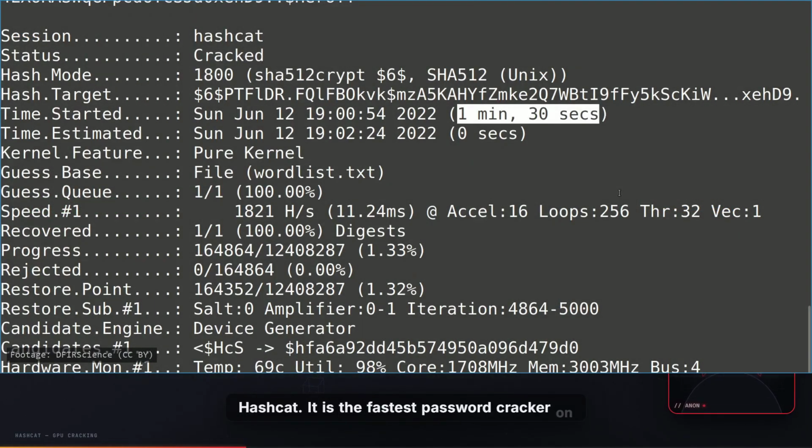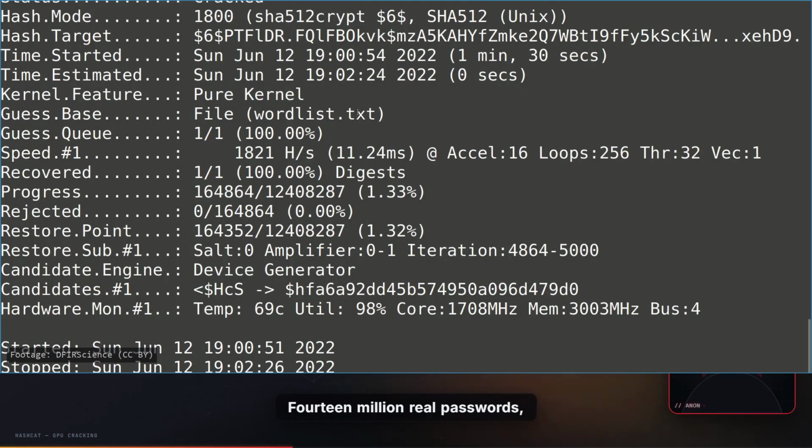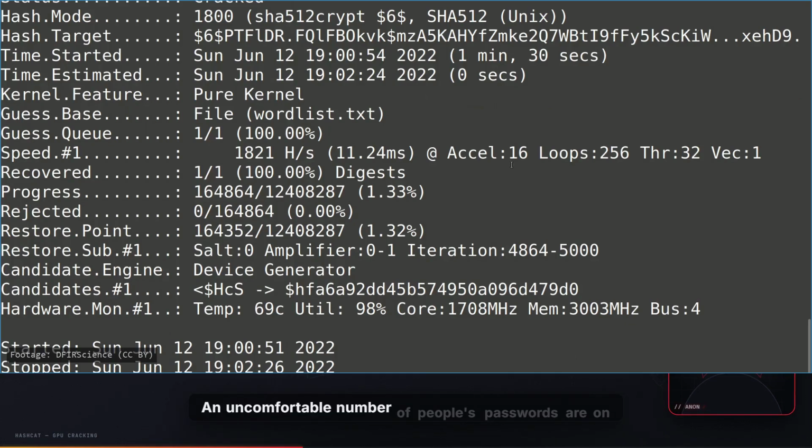Now the heavy hitter. Hashcat. It is the fastest password cracker on the planet, and it runs on your graphics card. A modern GPU chews through billions of MD5 guesses every second. The core command is simple. hashcat, -m for the hash mode, -a 0 for a word list attack, then your hash file and a word list. And the word list that started it all is rockyou.txt, 14 million real passwords, leaked in a breach back in 2009, and shipped right inside Kali Linux. An uncomfortable number of people's passwords are on that list. Point Hashcat at rockyou, and weak passwords fall in seconds.